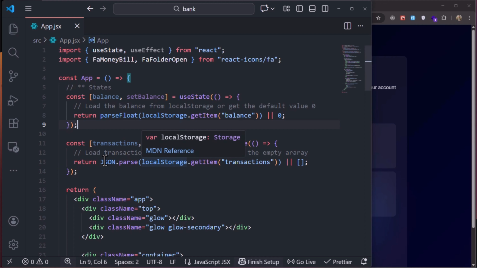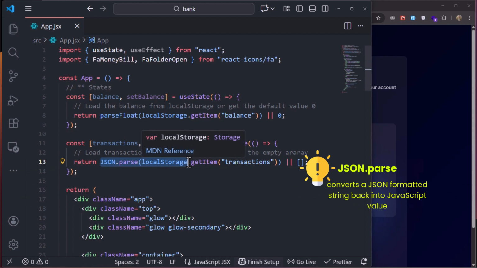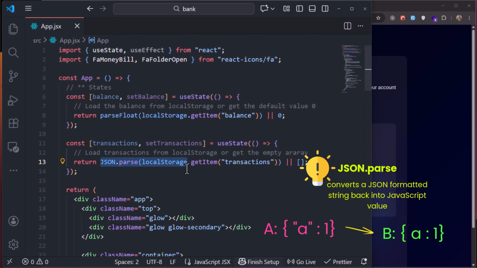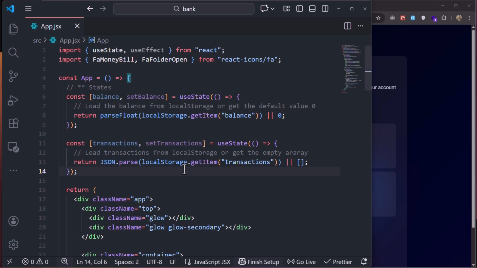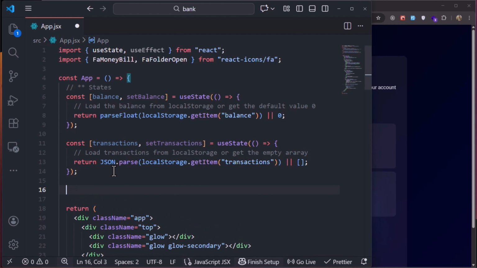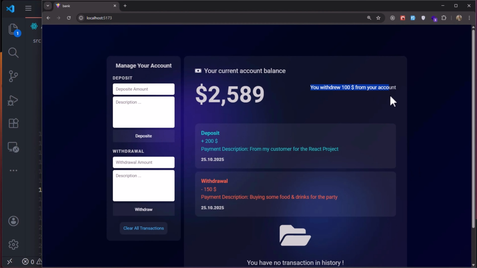And JSON.parse converts a JSON formatted string back into a JavaScript value. So if you have a string like box A, it turns it into a plain JavaScript object like box B. It is as simple as that. So now we have defined two of our most important states. Now let's go for the state of messages, because we want this message to have a state.